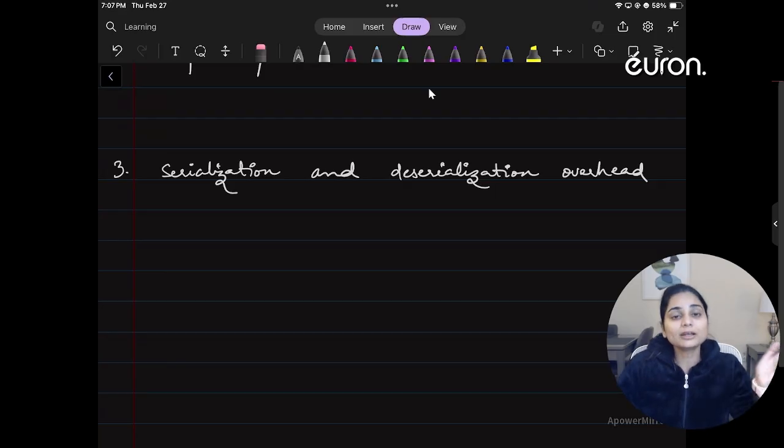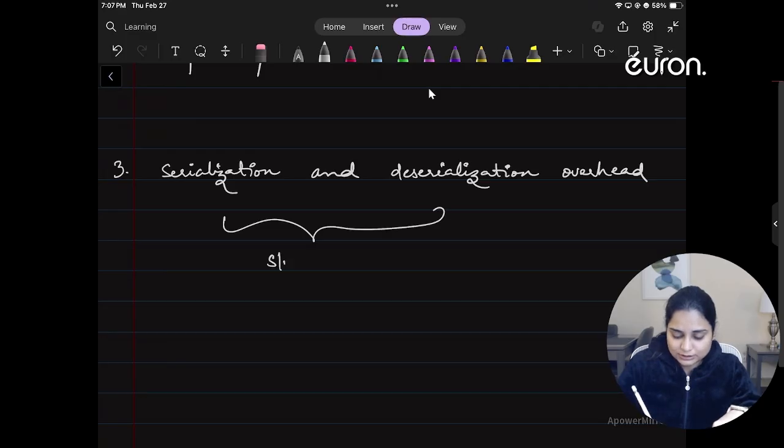Correct? When you talk about serialization, we are converting your data into XML. And in deserialization, we are converting your XML back into usable data. So this entire process is slow, and here we are also making use of resources. So this is slow, as well as using some resources.